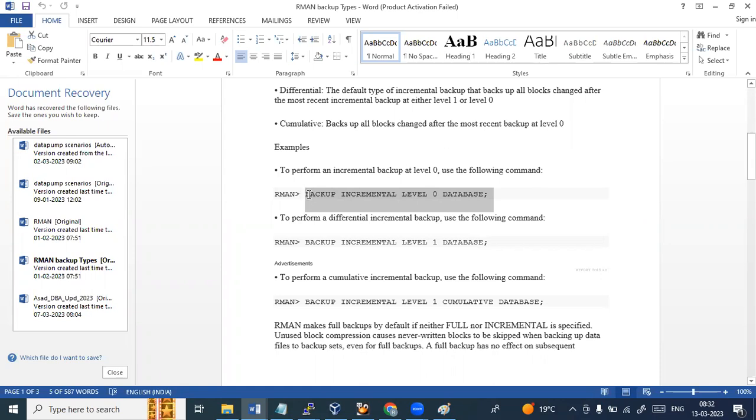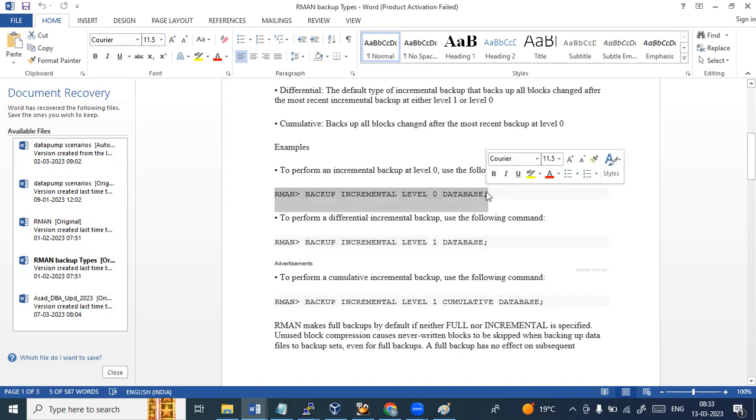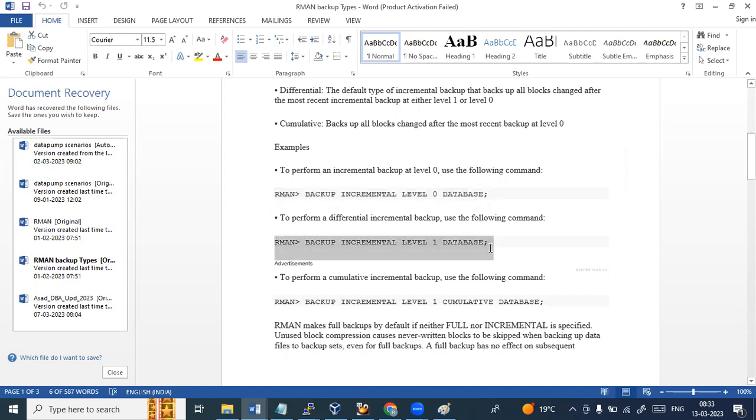Suppose you issue this command on Sunday. Now, if you want to take only the blocks that have been changed from this backup, you can issue this command on Monday, so that it takes only those blocks that have been changed since this backup was initiated. Suppose I've created one table after this backup has been done, it will back up only that particular table. It won't take the backup of the whole database, so that it can save storage and a lot of time. So you understood the advantages of incremental backups, right?